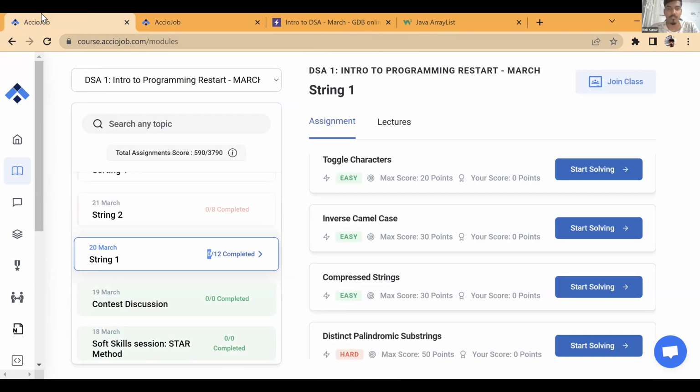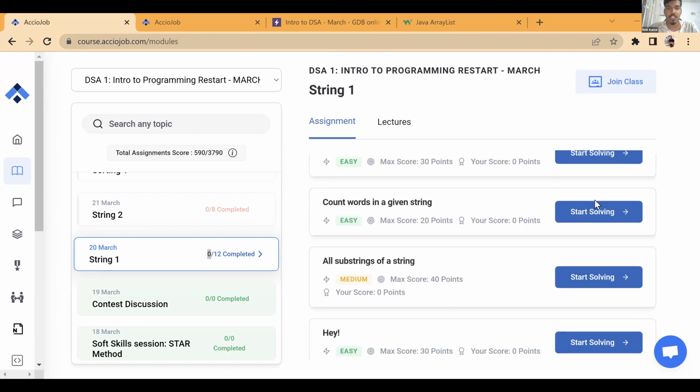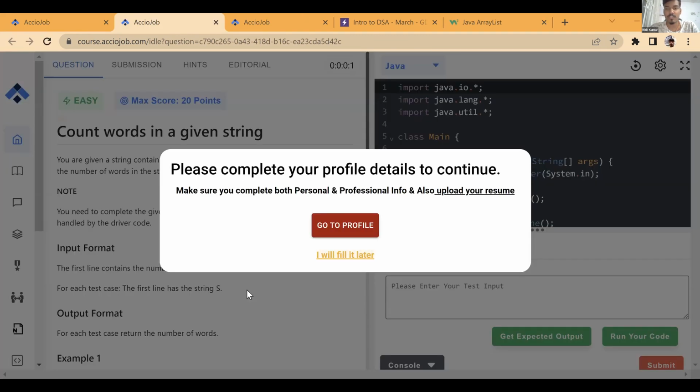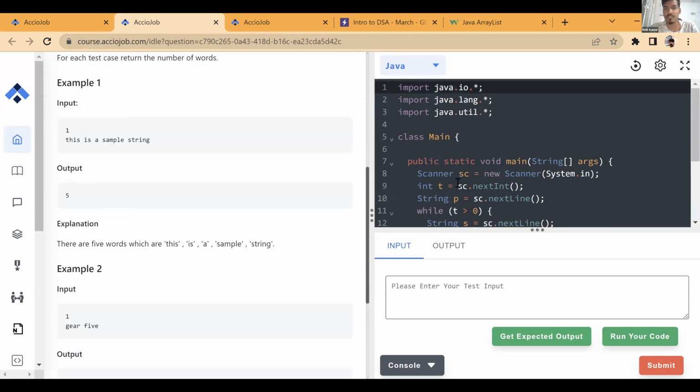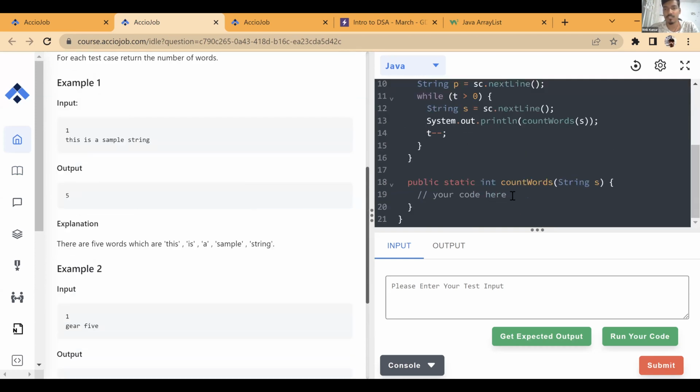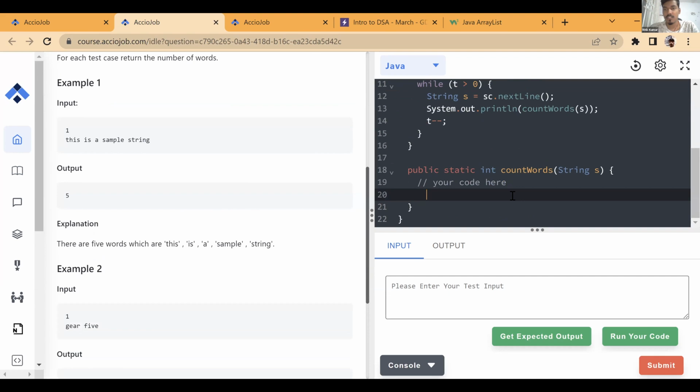Let's solve one other easy question: count words in a given string. Is this done? You okay? This is a very easy question on string. Basically, you're given a string, and you have to just count the words. One test case is failing, so let's check.